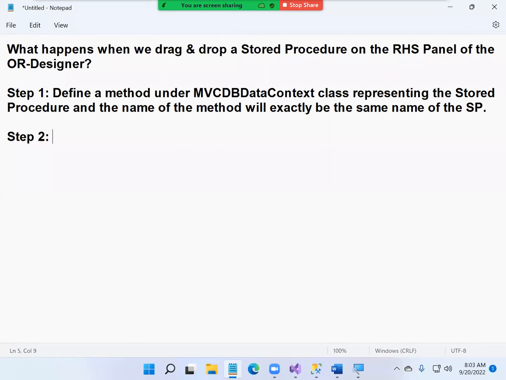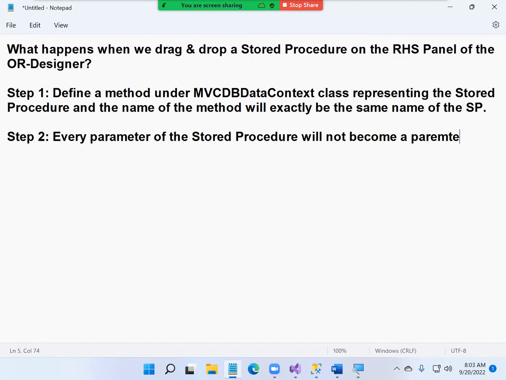Are you clear? Listen. Every parameter of this stored procedure will now become a parameter of our method. Every parameter of the stored procedure will now become a parameter of our method now. Procedure has parameters now. They are the parameters of the method. Okay, parameters of the method.